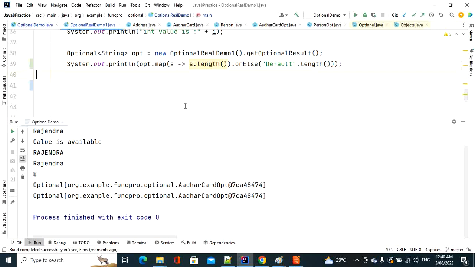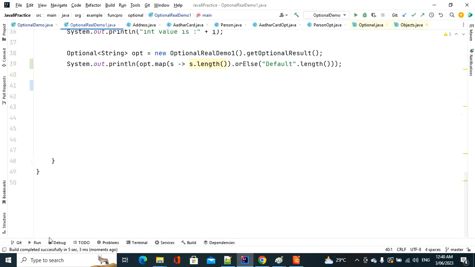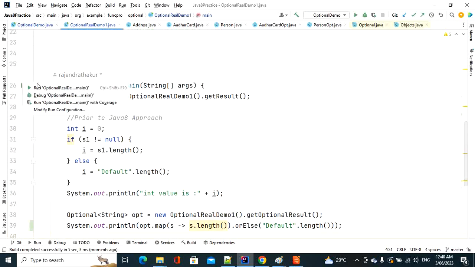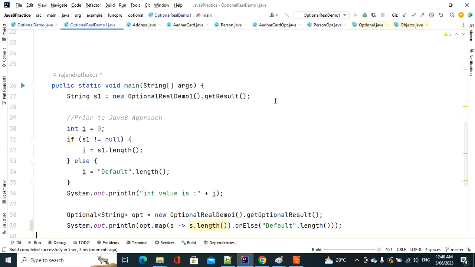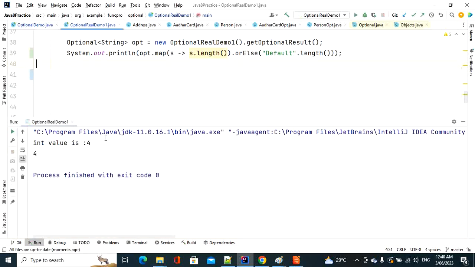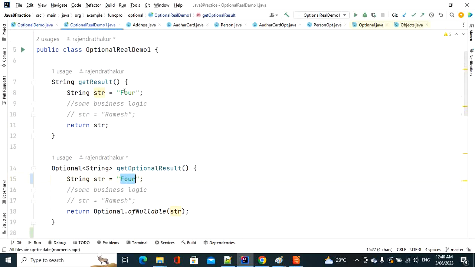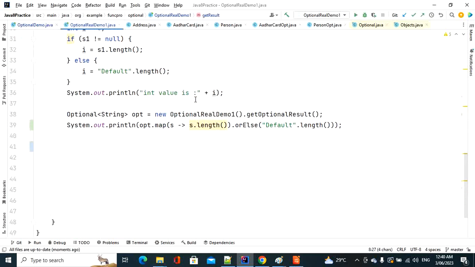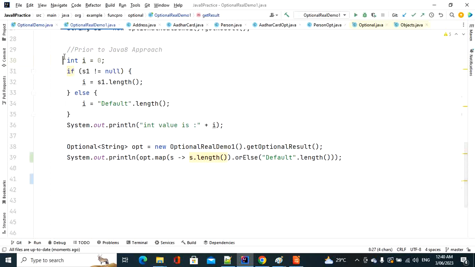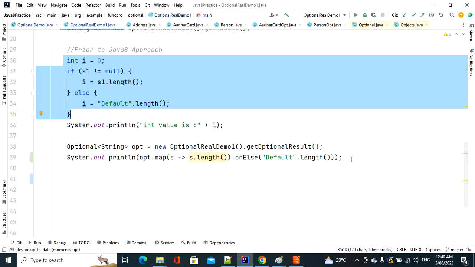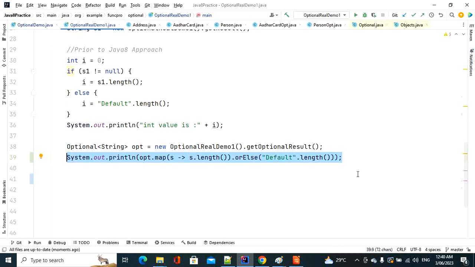Oh sorry, I need to run this new class. Yeah, so here if you see, for 4 and 4 we have got the same output, right? Why 4 and 4? In the sense, I'm passing 4 here also, and in my previous method also 4. So what I'm trying to say is, this much piece of code we just replaced with a single line. That's the beauty of the Optional class. Now, with very minimal lines of code, we can avoid this NullPointerException.